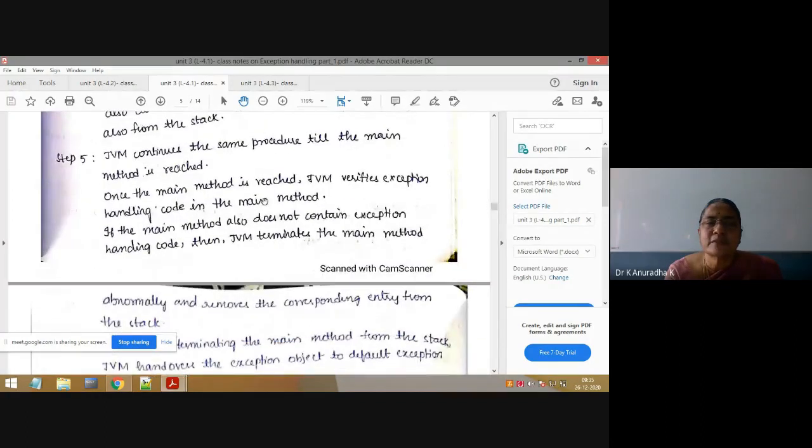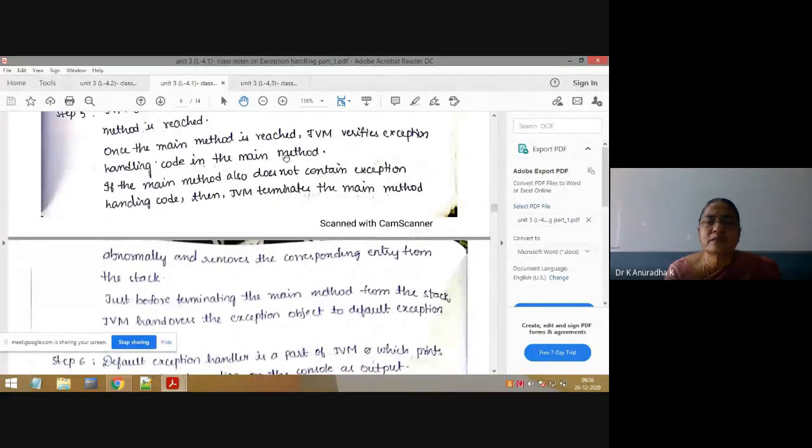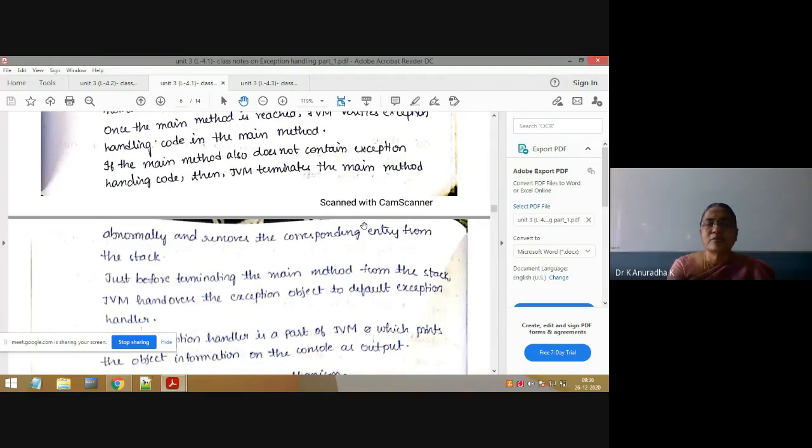Next, once the main method is reached, JVM verifies exception handling code in the main method. If the main method also does not contain exception handling code, then JVM terminates the main method abnormally and removes the corresponding entry from the stack.